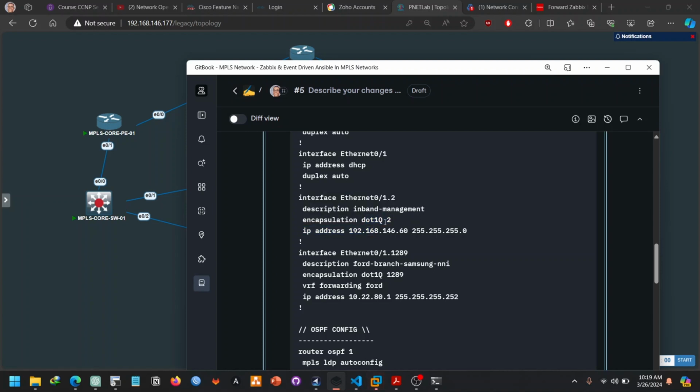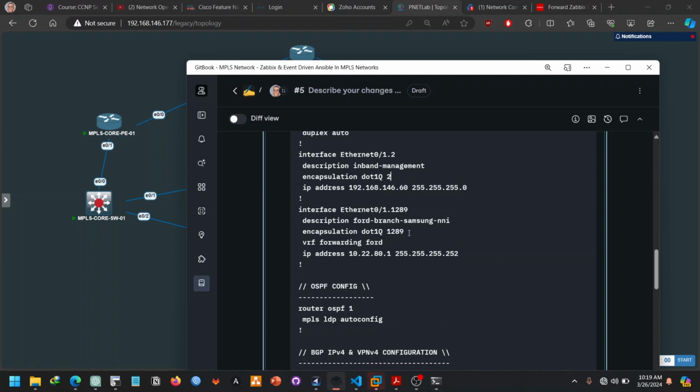So also we have encapsulation 2. So basically, we have a VLAN 2, which is going to drive this traffic for management. So this is how I get to reach my nodes. This is how I've designed my own inbound network management. So I have VLAN 2 so that I can access this device from my control station or server. And also we have the client's interface right over here.